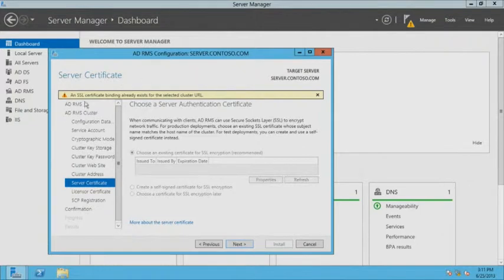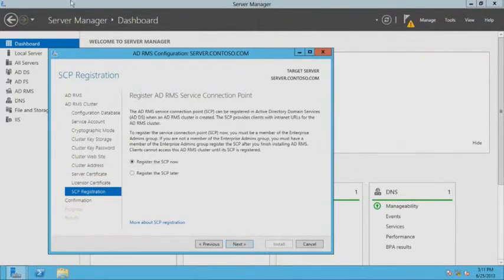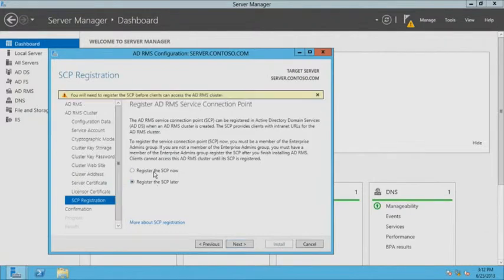Server certificate. We already have SSL on that site in IIS. We don't have to worry about that step. A name for the license or certificate, which in this case the default will do for the sake of the demo. The service connection point from ADRMS is essentially an address we publish to Active Directory to allow clients to find our ADRMS server. So we can register it now, we can register it later.